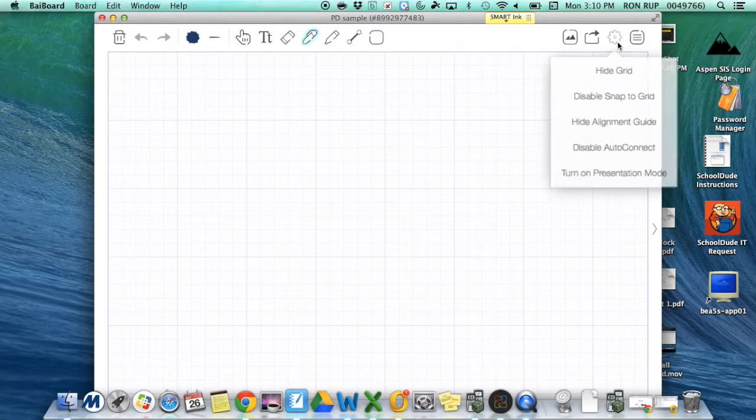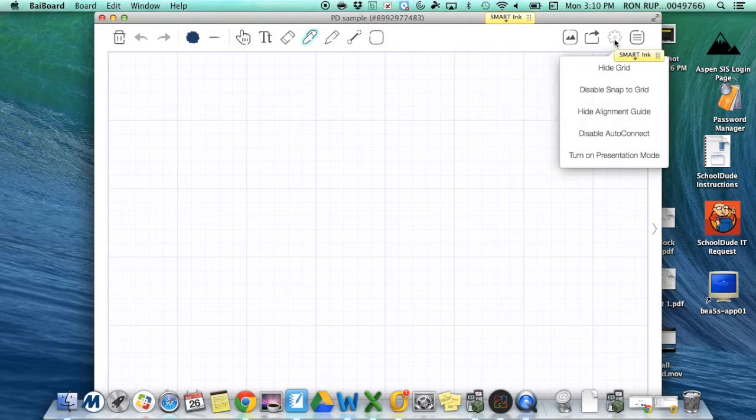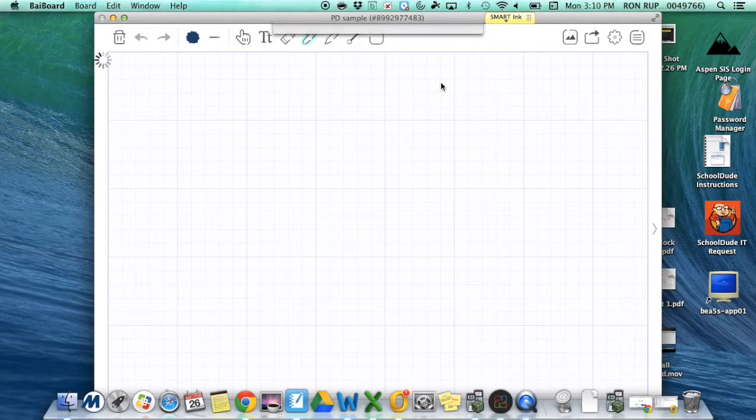What I always do, because at this point anybody who logs onto this meeting will be able to write on it from their computer, is turn it to presenter mode. You click this little icon, turn on presentation mode, and set yourself a password, 1234. Now your students would have to know that password to be able to write on it. Once it's here, you're ready to go.